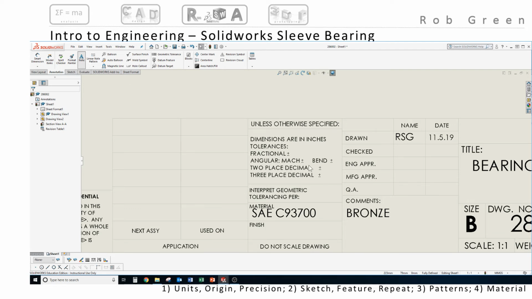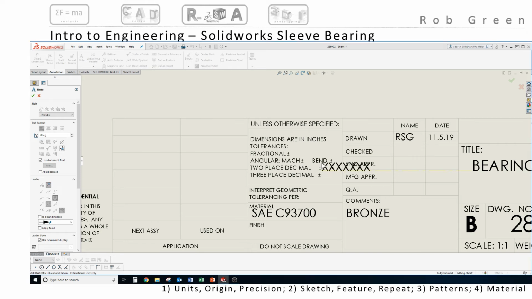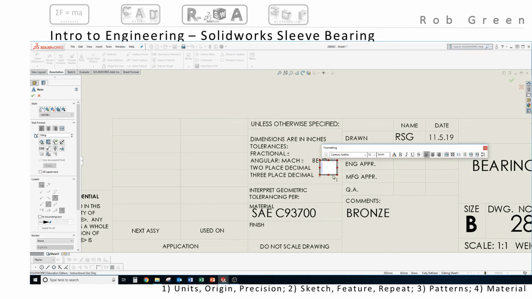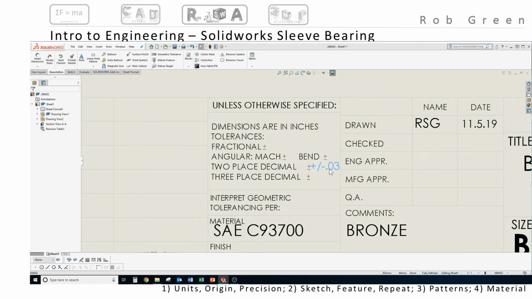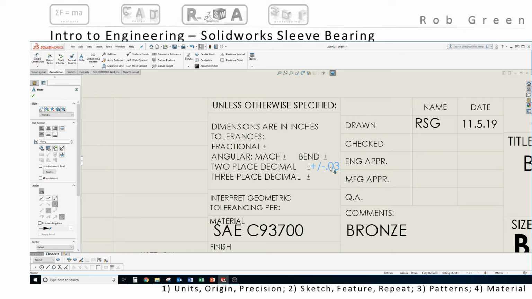So I'm going to use a note and say dimensions, for instance, here have a value of plus or minus 0.03, and that text is way too big, so I'll select it and make it about as small as I can, which is still pretty big, but I'm going to have to accept that. So that's a value that I want to place on my less precise dimensions. And just follow with me here for a minute.